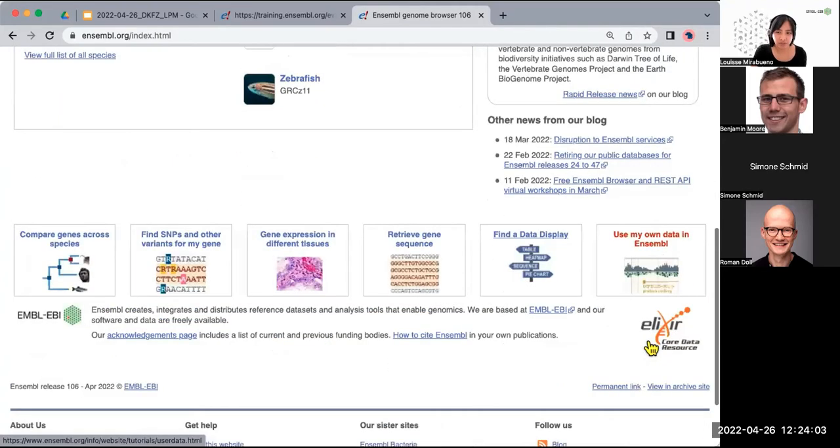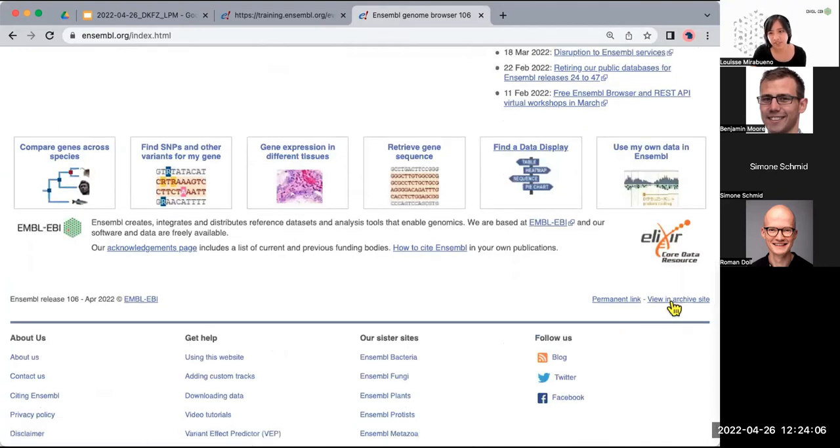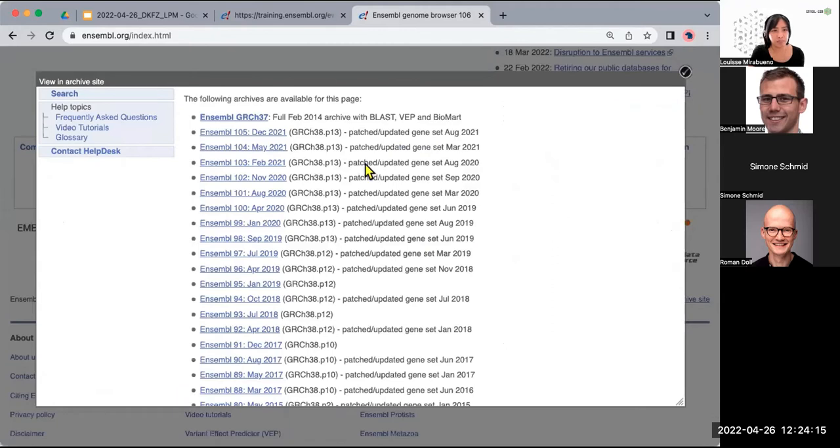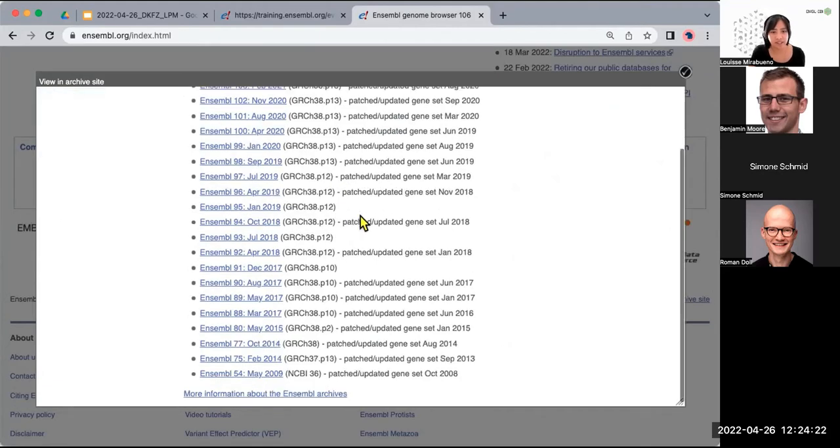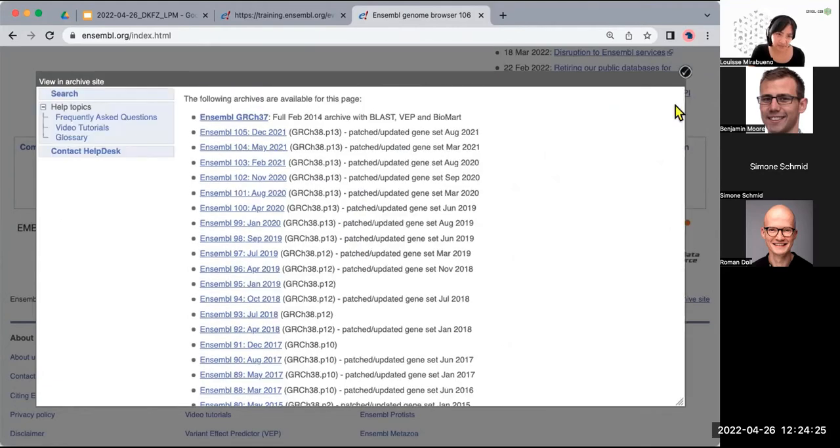If you go further down, you can see a link on the right-hand side on the bottom that says View in Archive Site. So if you click that, it opens up a pop-up window, and these are all the archives that you can visit. And archives are saved for up to 5 years. To get out, you can click this check on the top right, or you can just click an empty space outside of the pop-up window.